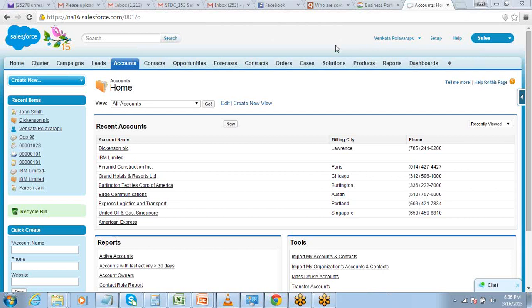I am pretty sure that everyone present here must have worked on Microsoft Excel. So if you have multiple records which need to be entered into Salesforce, you just need to put your data in a Microsoft Excel file and save that Excel file in a .csv format. Let's do a small demonstration so that we understand it.